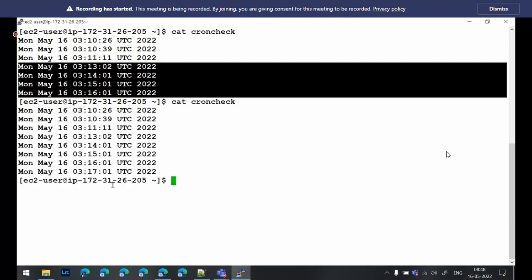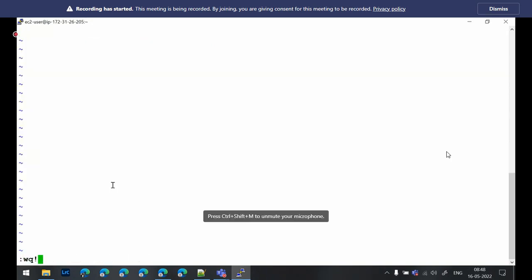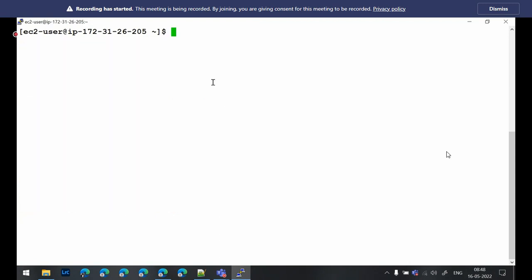But these many entries are there. So if I use cron tab -e and remove this and save, then next if I use cron tab -l, there won't be any entries here. So it's an empty cron tab. And from now onwards, there won't be new entries to this particular file. Any doubts?